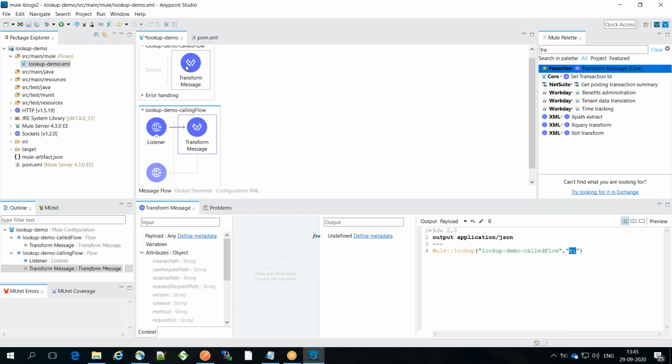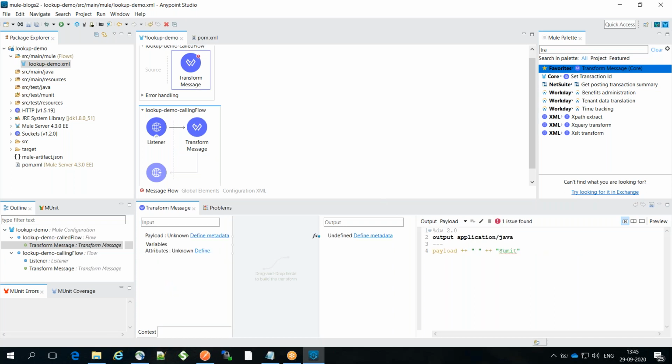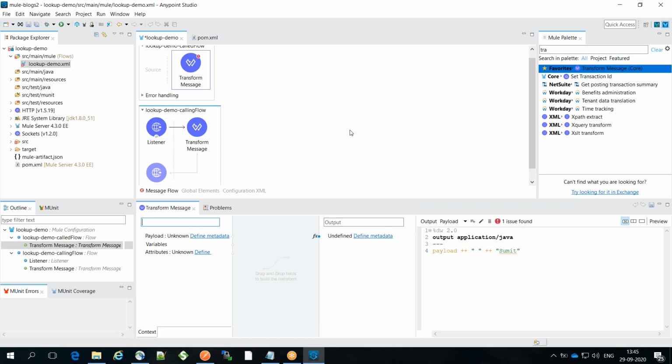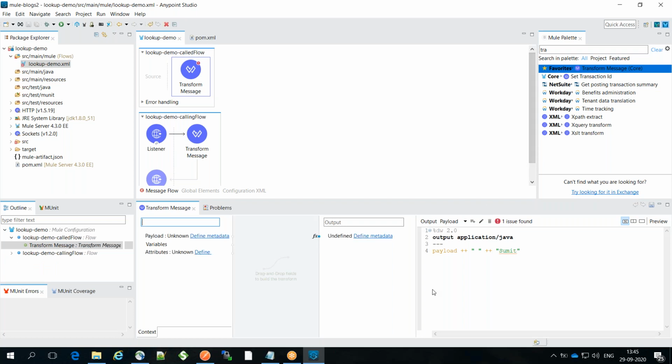Now in the called flow, what we are doing is just concatenating the payload with a space and Sumit, and the same is returned back to the calling flow. And when you're doing so, sometimes you might see these kinds of errors. What is the error? Unable to resolve reference of payload. So these kinds of issues sometimes might come, right? But you can ignore them. You have to read the warning. Sometimes these errors may not have any meaning. Okay, so for now I will ignore it.